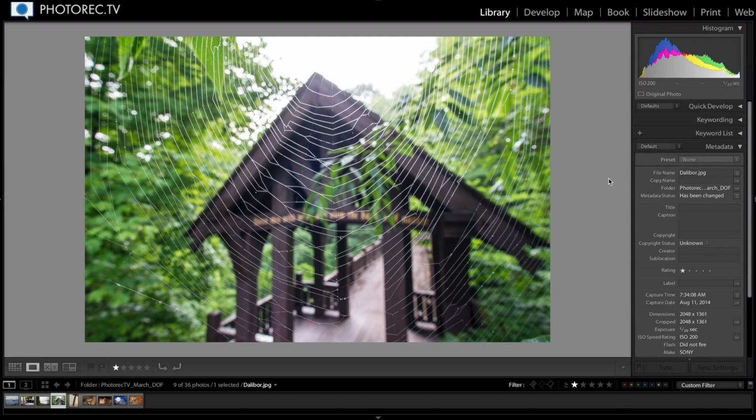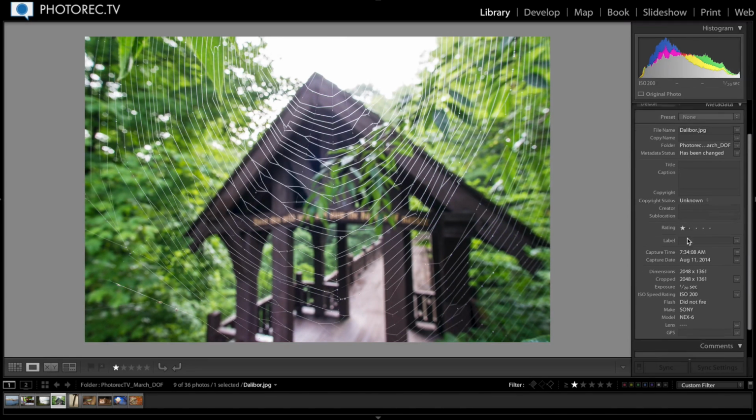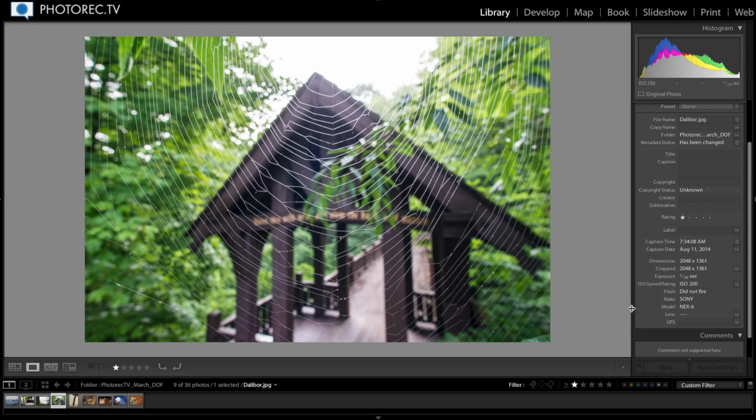With regards to the depth of field, I think that if the background had been any more in focus, then we would have lost the spiderweb. I think it was really nicely done. I was looking for our aperture information. How come we don't have any aperture information, Dalibor? You must have been using a manual lens on your NEX6. It's just a really cool image.